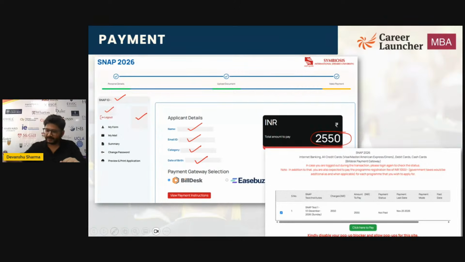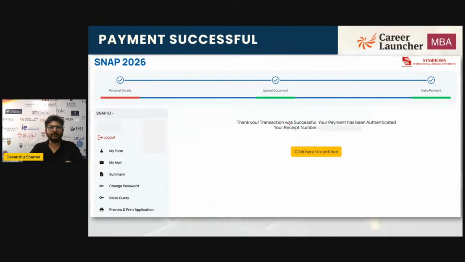I hope this much is clear. Any doubt, any query? Just give me a second. No, not yet. Perfect. Thank you for your transaction. Transaction was successful. Your payment has been authenticated. Receipt number, obviously you'll note it down, take a screenshot, whatever is comfortable.